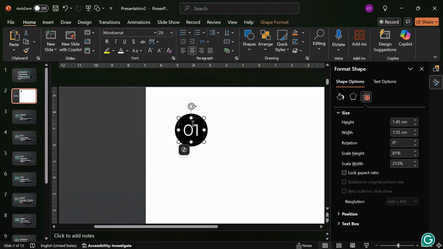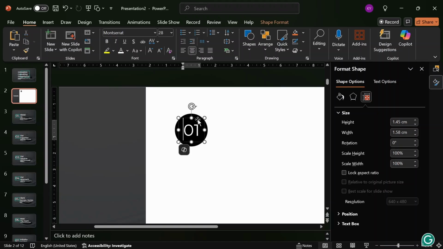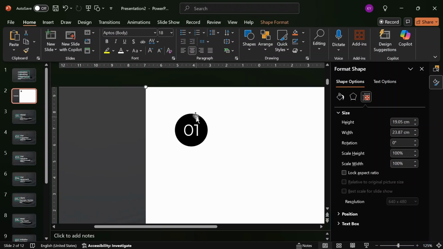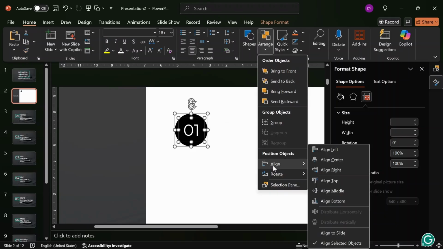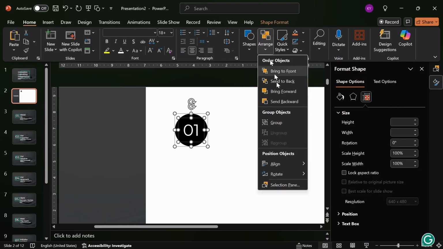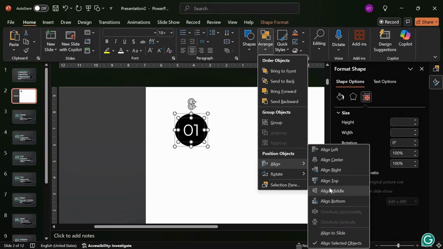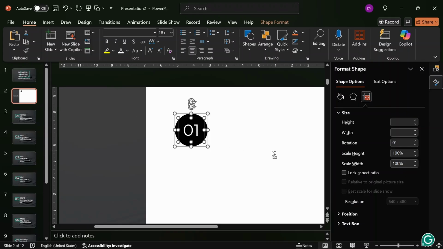I want to give it a bit of space so that it's able to accommodate all the digits without changing anything, because I want to group them together. It looks fine, I guess. I'm going to select both items, the ellipse, it doesn't matter which one comes first. Arrange, align center, then once again align middle, and that's fine. Now Control G, and we have this single item.